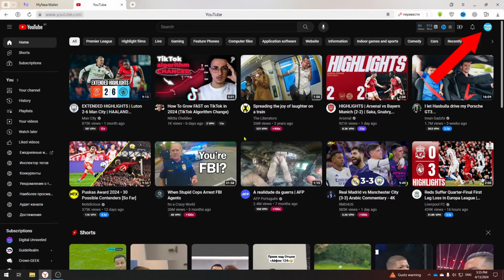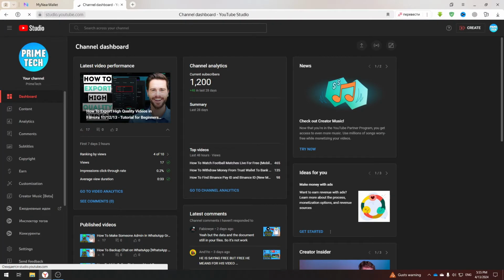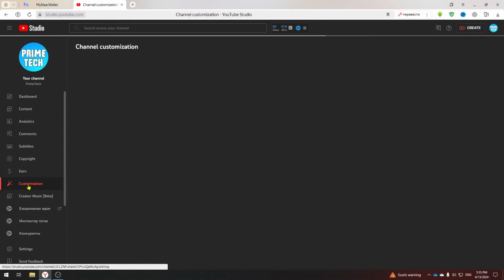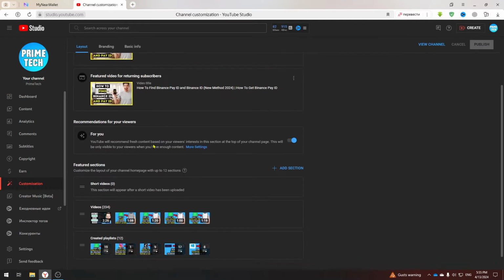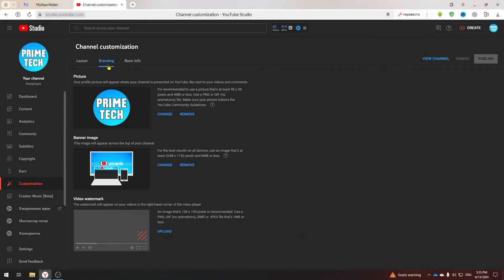So on the main page, click on your logo in the upper right corner and go to the YouTube Studio. Next, on the left side, select customization. Here you can customize your home page, then select branding and see that here we can change the profile picture, banner image and video watermark. Be sure to read the recommendations from YouTube and upload images of the right size.